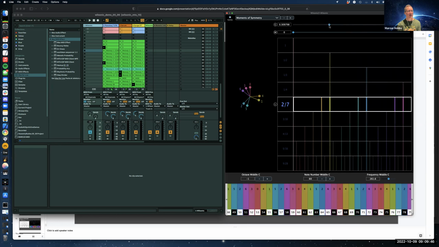Many ancient scales can also be approximated with moments of symmetry too. Meta-Slendro, Pelog, et cetera. So that's moments of symmetry.